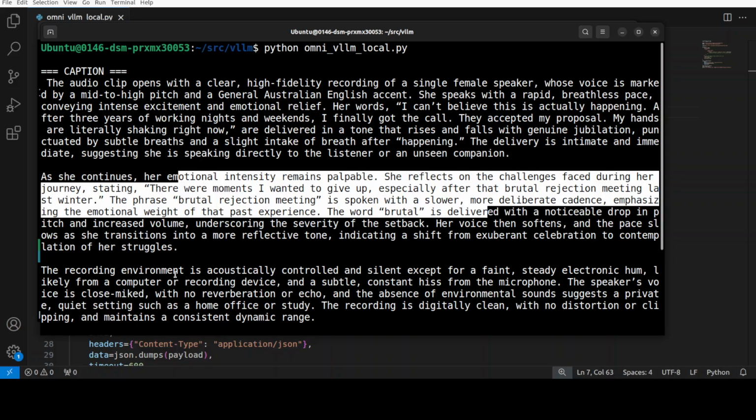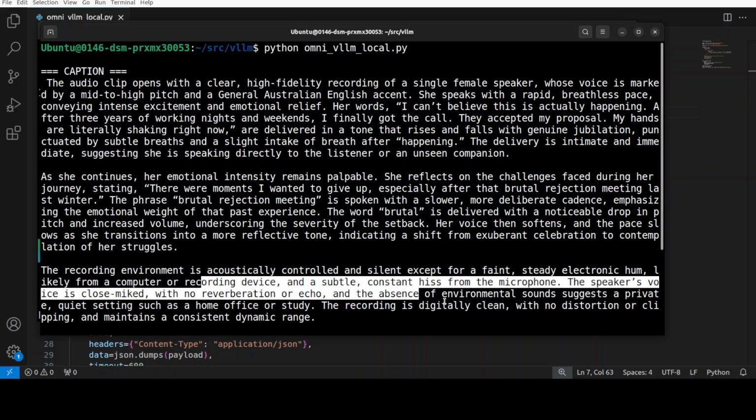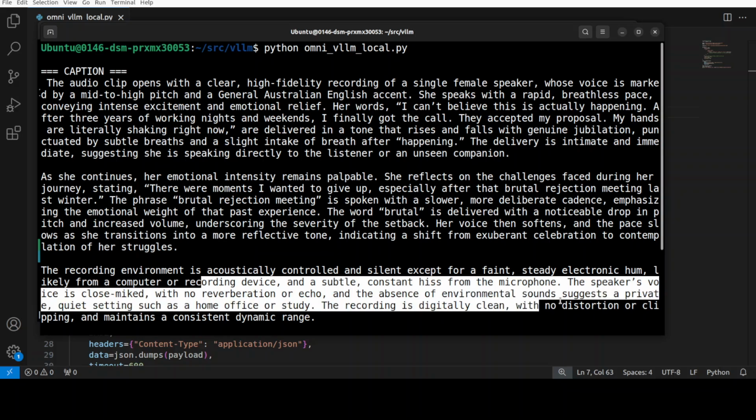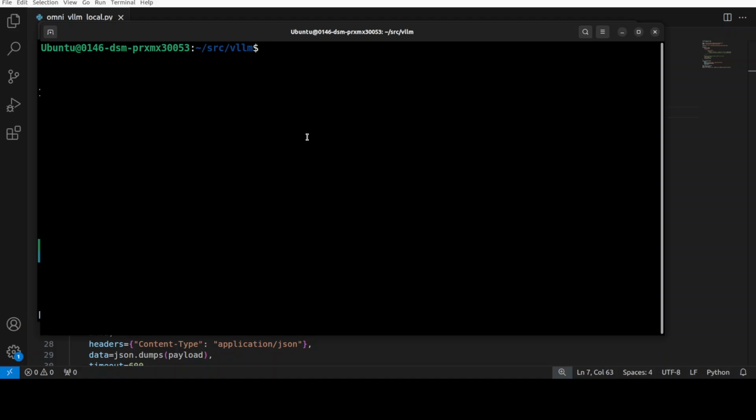And the recording environment is acoustically controlled and silent except for a faint, steady electronic hum. Because it's an AI-generated one. The recording is digitally clean with no distortion or clipping and maintains a consistent dynamic range. How good is that? I mean, how good is that? Okay, so that is cool and all. Let's try out another one.